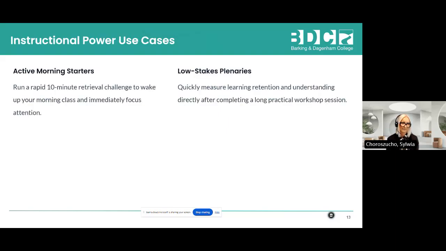Now, what's great about those games is that you can really activate your morning starters. You can run a rapid 10-minute retrieval challenge to wake up your morning class and immediately focus attention. It's really good because any latecomers can join the game seamlessly without causing any interruptions. And it's just something different rather than having questions for students to answer. It's a game without any digital devices.